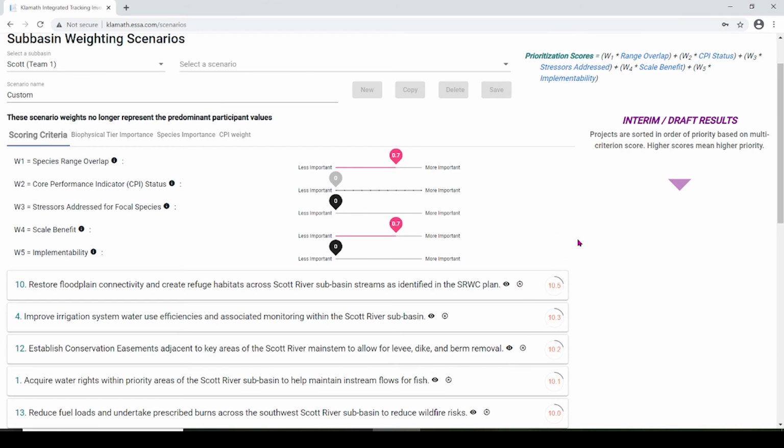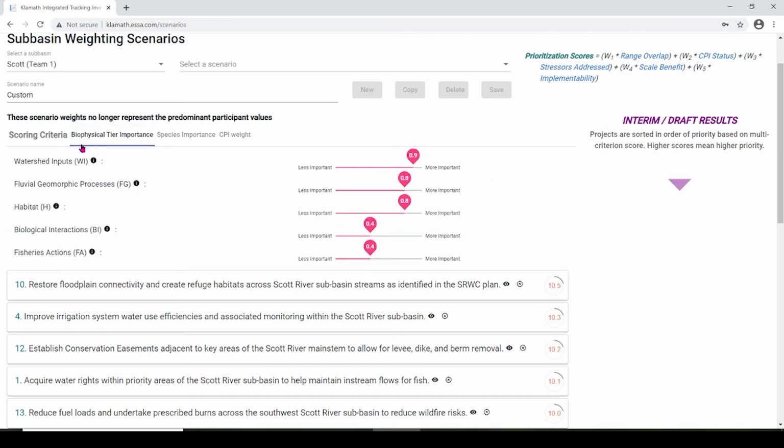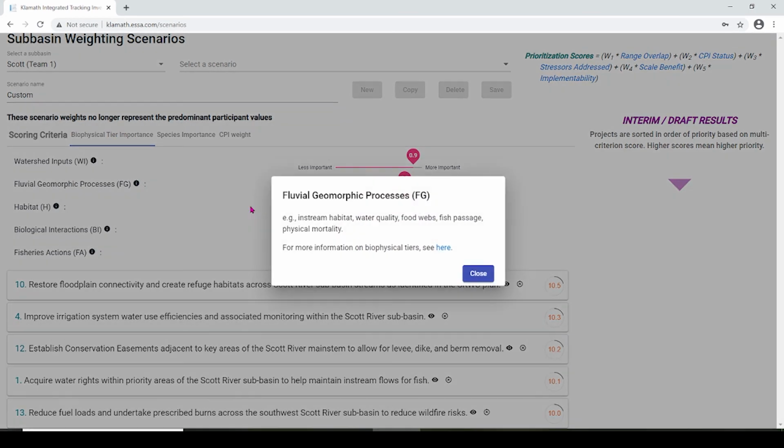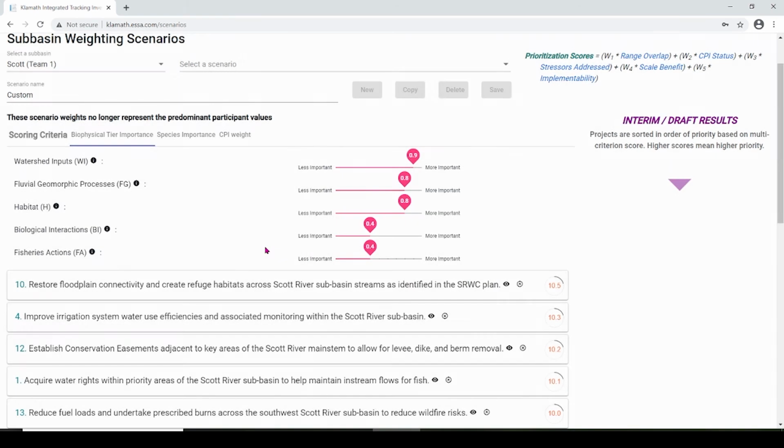And that concept applies to weights on the different biophysical tiers. So this is where the different CPIs map into different tiers, and the project's effects occur at different levels of this biophysical hierarchy that is key to the underpinning philosophy of the IFRMP work.